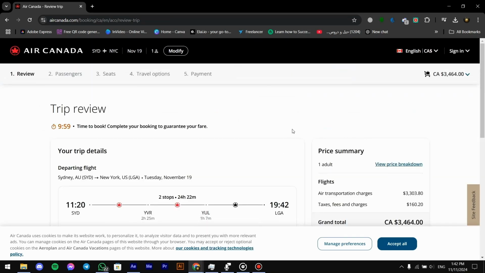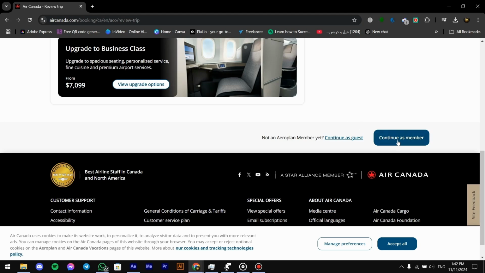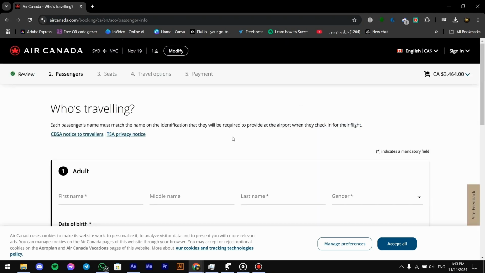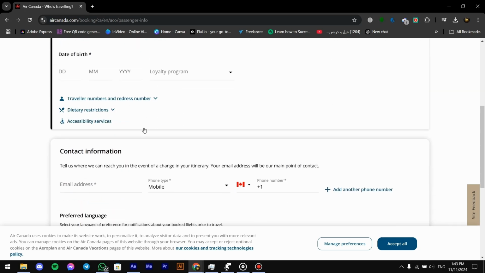And it's gonna lead you to this page right here. So if you do have an account on their page, you can press on continue as a member. If you do not, you can just press on continue as a guest. And in here, you're gonna type in your first and middle last name and the gender. Also confirm some of the basic information. And after that, you're just gonna scroll down and press on continue.